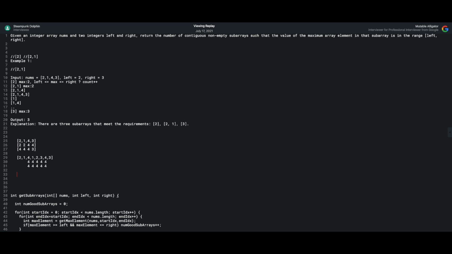And if it's not good, if the number is greater than the range, then you know that number really can't be in the array at all, right? So there's no contiguous subarray possible that includes that number.